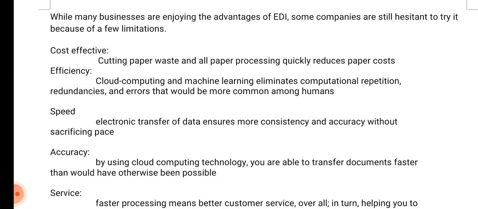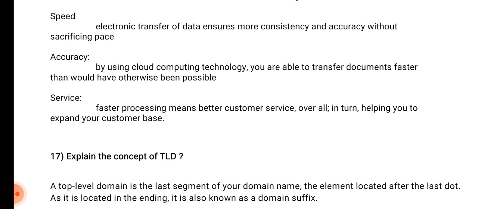Cost effective. Cutting paper waste and paper processing quickly reduces the paper cost. Efficiency. Cloud computing and machine learning eliminate computational repetitions, redundancies and errors that would be more common among humans. Speed. Electronic transfer of data ensures more consistency and accuracy without sacrificing pace. Accuracy. By using cloud computing technology, you are able to transfer documents faster than would otherwise have been possible. Service. Faster processing means better customer service overall, in turn helping you to expand your customer base.